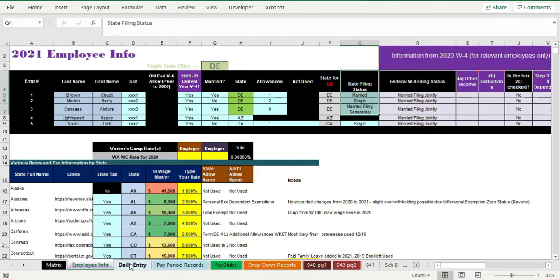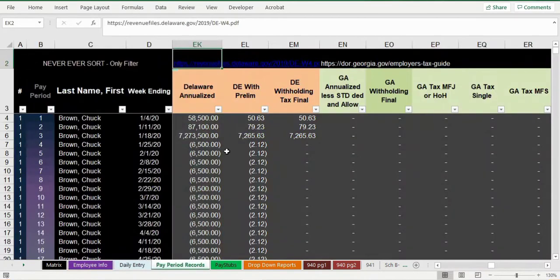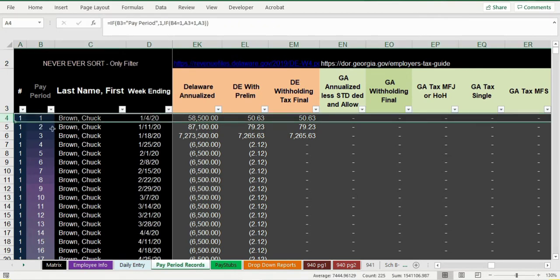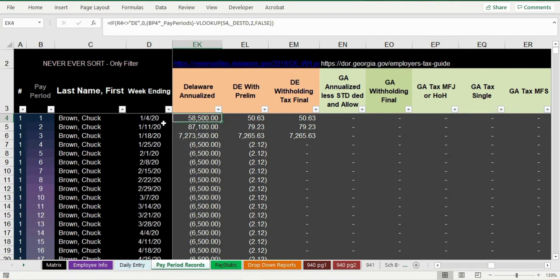Once you do that, the way that the Delaware state tax is actually calculated is you want to annualize the gross wages for the pay period, make it out to what it would be for the entire year. This is a weekly pay period file that we're looking at right now. So you're going to multiply whatever the wages are for the period times 52 weeks in the year, and then subtract out the standard deduction.